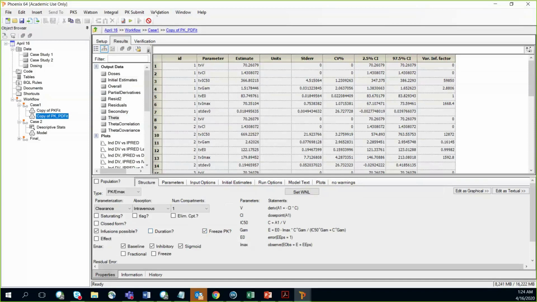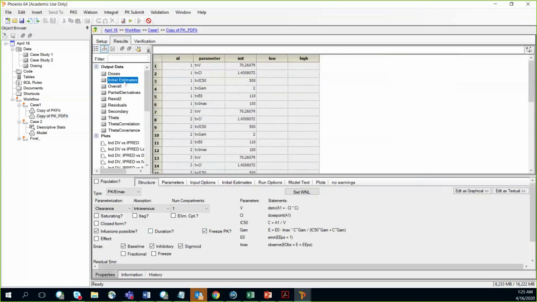Can you maybe show us the initial estimates results that could explain this to the user? Yeah, so here you can see that for all subjects you have the typical volume and typical clearance being the same, which is 70 and 1.4 for all the 6 subjects, six animals. So this shows that the PK is being frozen for the animals.